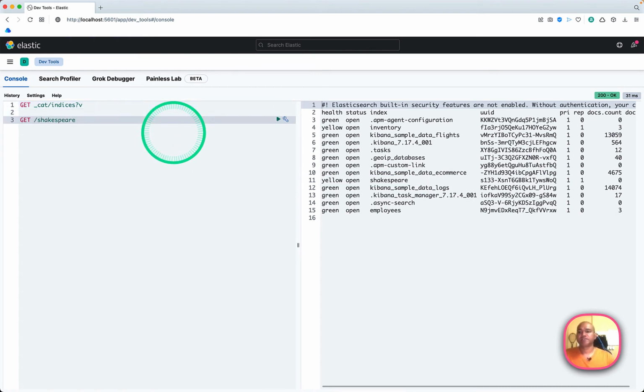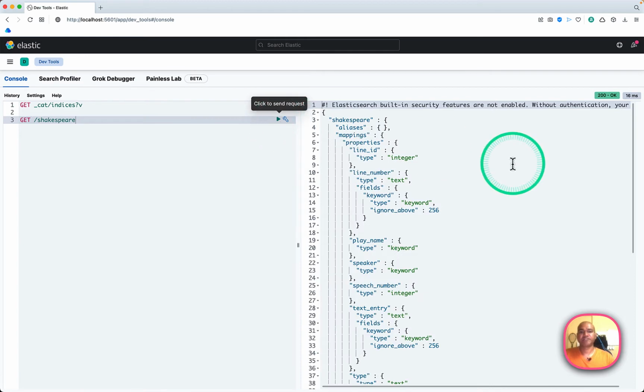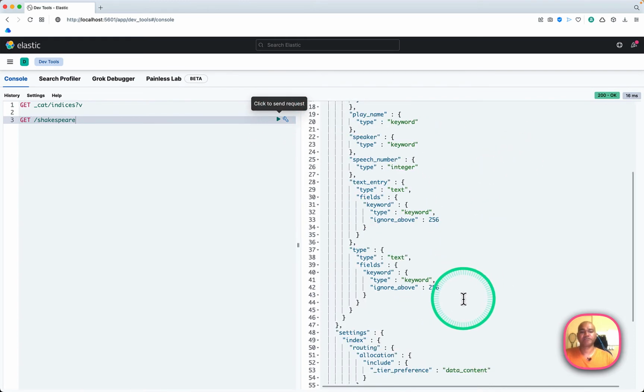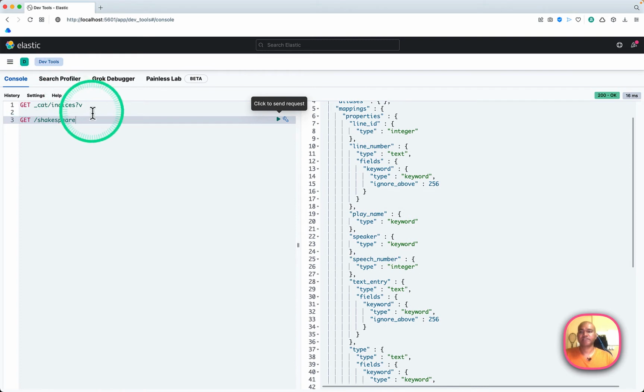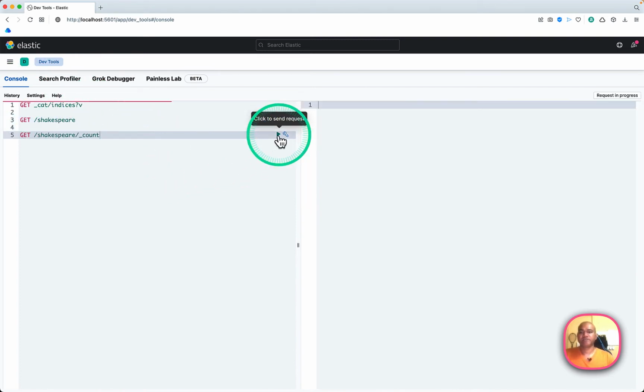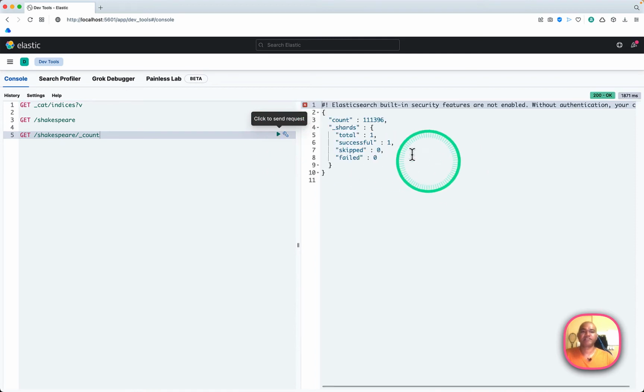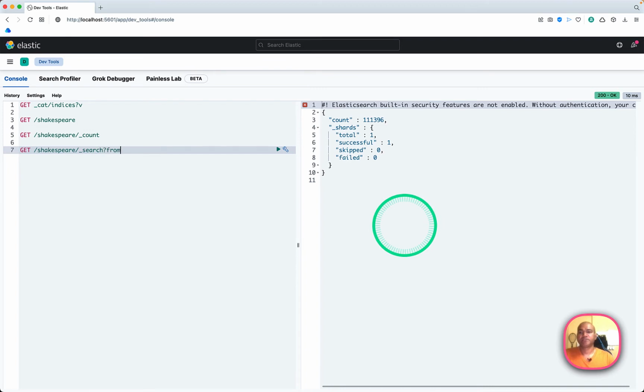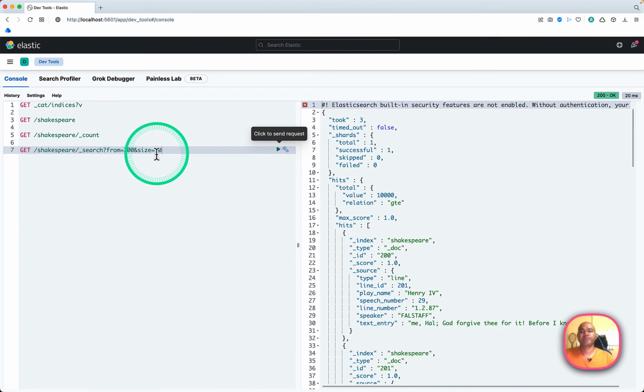You can get some more information about the index. This command will give you the count of records in it. You will see it's around 111,396 total count. And this is just a query to get some information, like pagination.